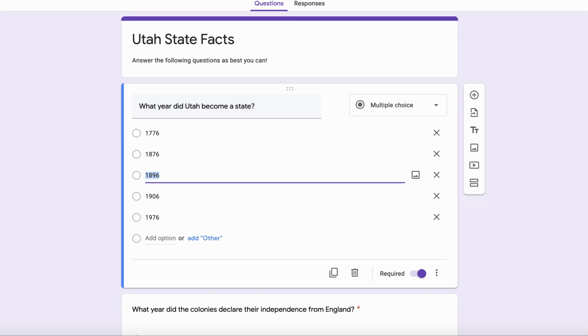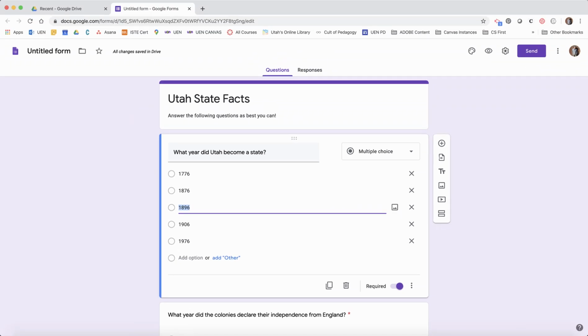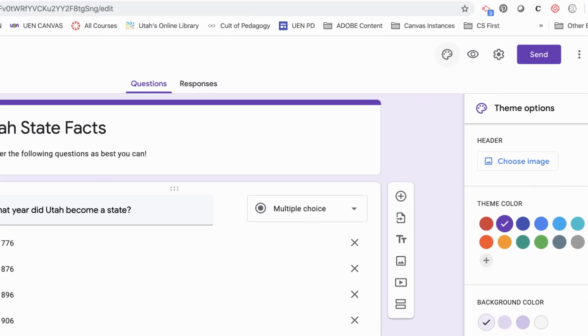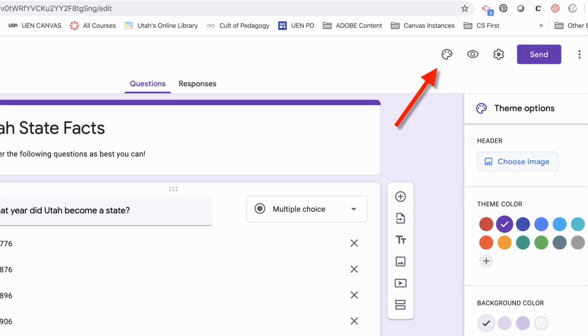Okay, so I go back up to the top. And this is where your questions will live. Over here, if you want to customize the theme or something, you could like choose a picture from your computer or go with a color that you like. This is the button to preview it, this little eyeball here.